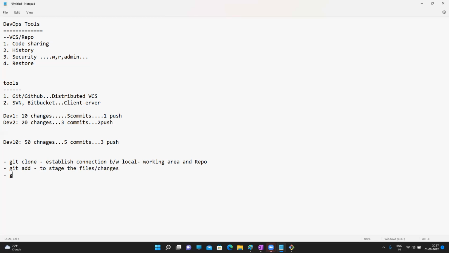What is the next command? Git commit, to save the changes. Git push, to copy the changes to the repo. Right?